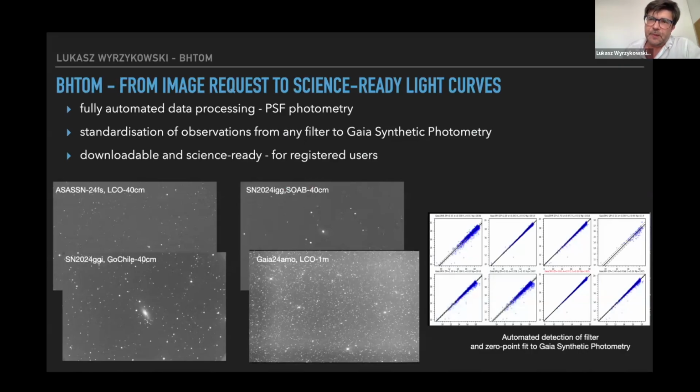I will just stop here a little bit more. I say a little bit more about the image processing, because this is a unique feature we built into our system. Essentially, the system is capable of automated data processing. We do the PSF photometry from the entire array of telescopes. If you have a telescope, you can just contact us and we'll make sure your data will get processed. You'll never have to do the photometry yourself.